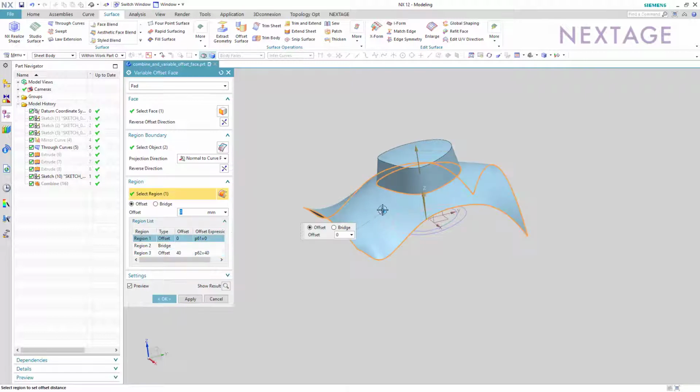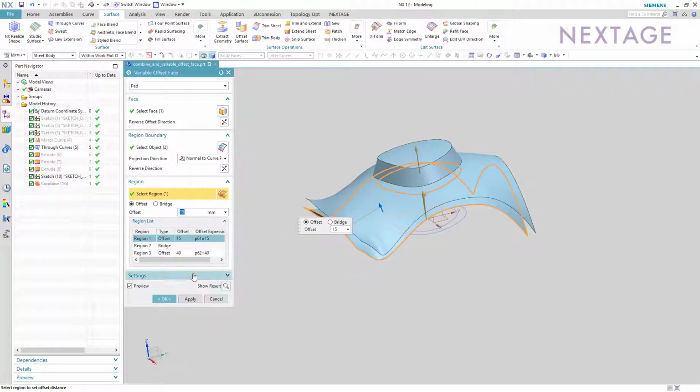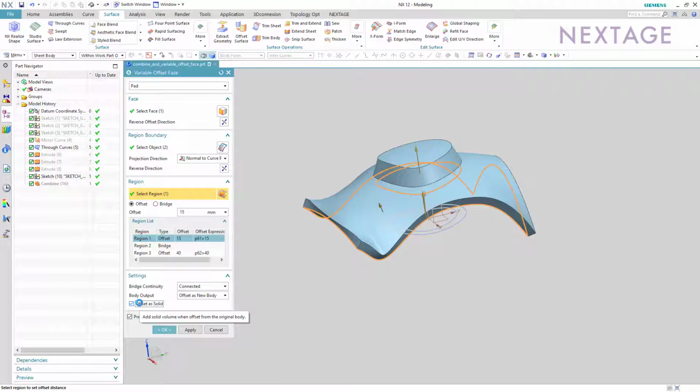If I go in and say I would like to change this region a little bit as well, I can go into settings and say offset as a solid. That is also new in NX12, allowing me to create a solid between the original surface and the one that I have offset. The requirement is that all my offsets are on the same side of the original surface. I could also choose to change my bridge continuity from connected to tangent, which we'll notice at the now smooth edges of the bridge face.